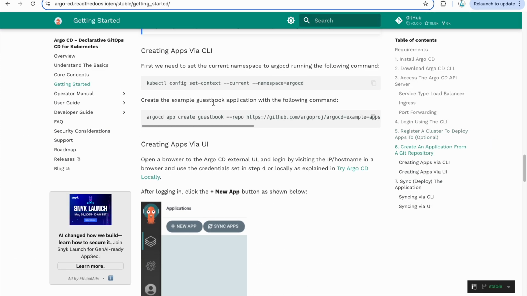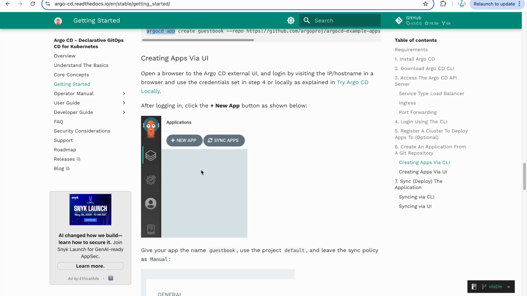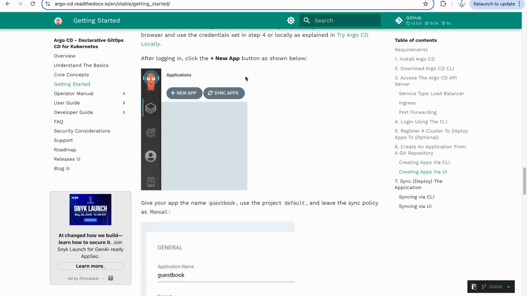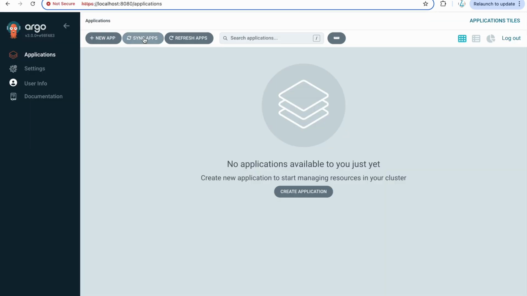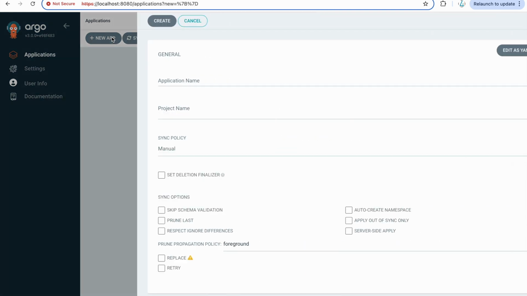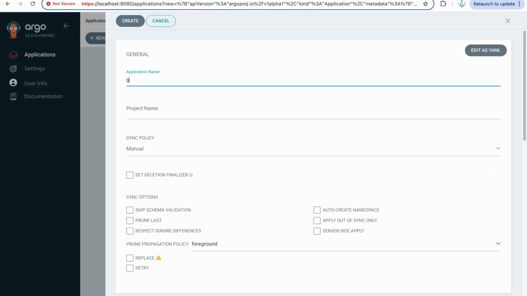Now to create that application, again you can use the CLI or you can use the console. For this example, we will be using the console. So just create a new app. You will put the name of your application. I will just put guestbook. Then the project name. This is the default, one of the projects that Argo CD creates.